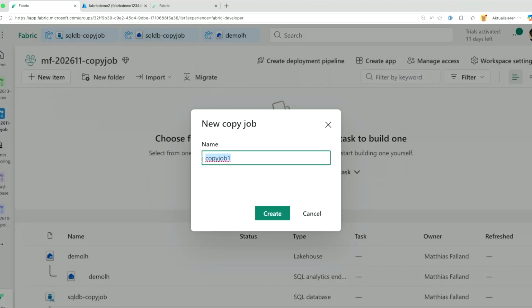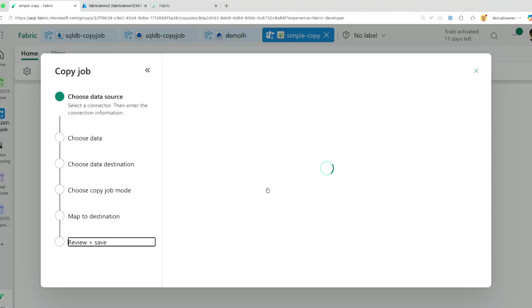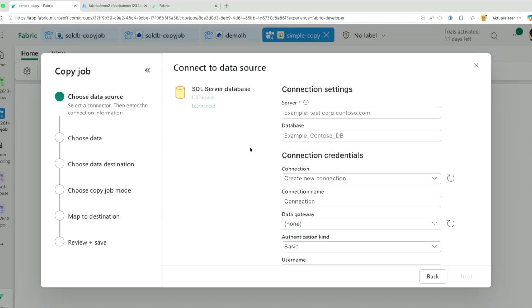There we go. To copy our data from the SQL database in Fabric to the Lakehouse. Technically, this is not needed because we have automatic mirroring. But well, that's, I think, okay for demonstration purposes.